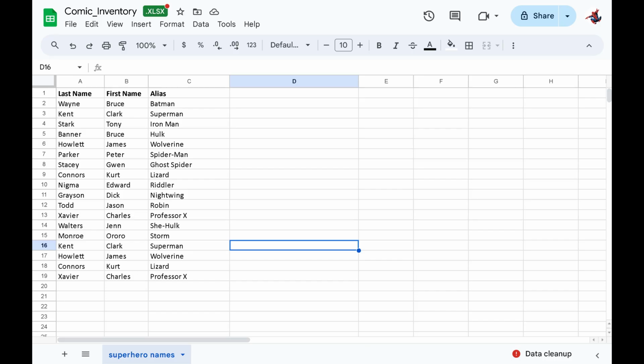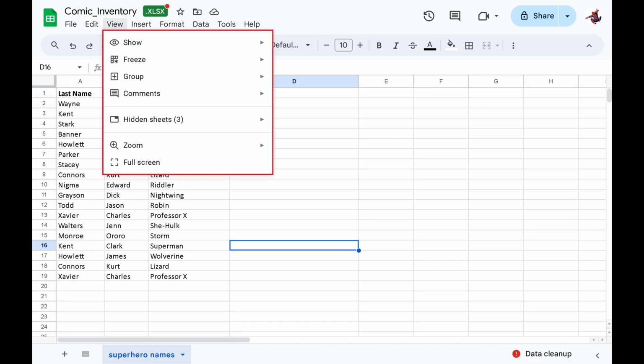Step 1. Open the Google Sheets document where you want to hide grid lines. Step 2. Click View in the menu along the top of the screen to open a menu.